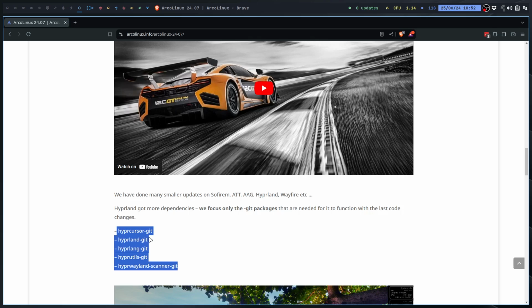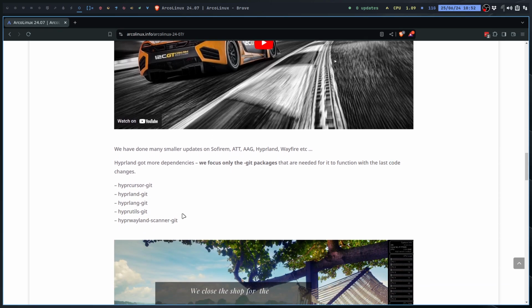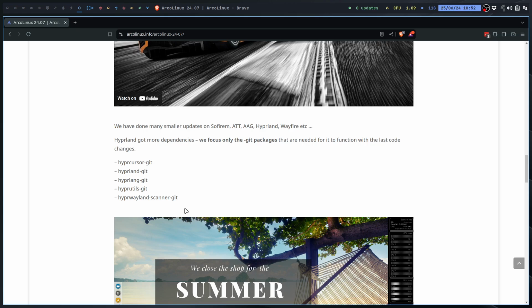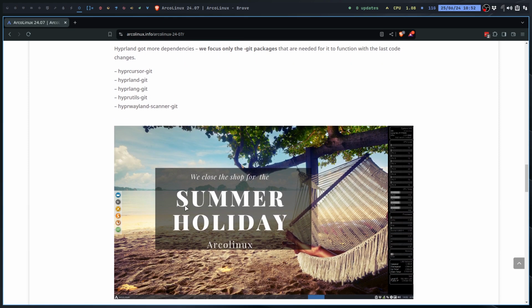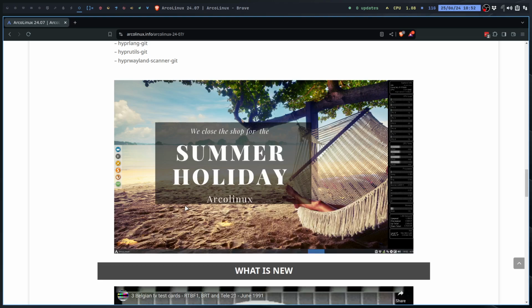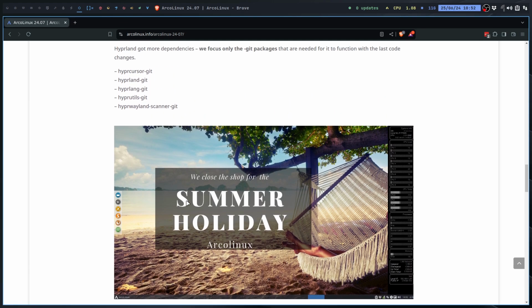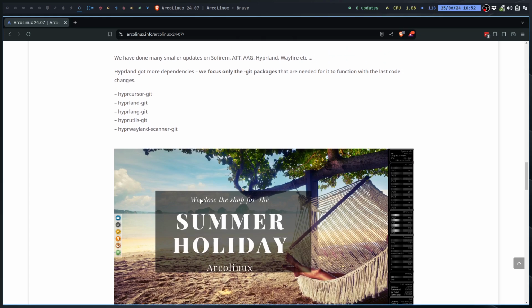All these things need to be there. If you start building and changing things, yeah, they all need to have the very last commit, very last code, because they're all interlinked. That's the feeling I get after making so many updates already for Hyprland and Wayfire. But they're nice if it works, right? If it works.